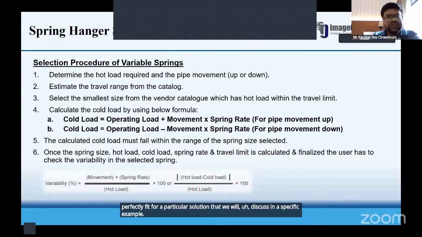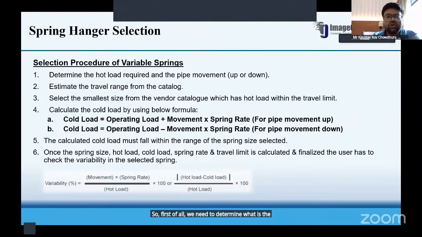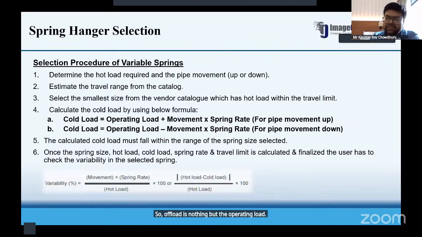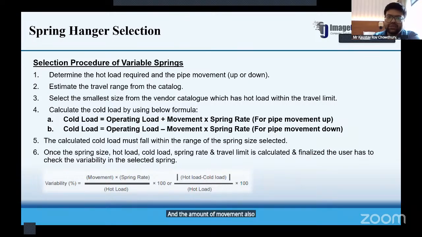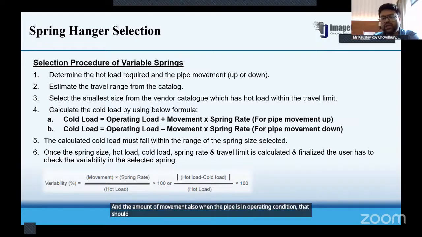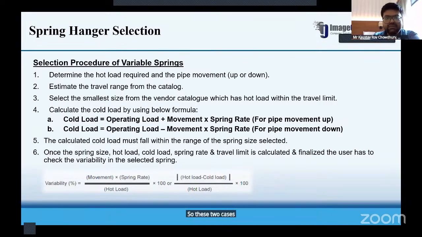So first of all, we need to determine the hot load required and the pipe movement. Hot load is nothing but the operating load that my spring hanger must carry when the pipe is in the operating condition, and the amount of movement when the pipe is in the operating condition should also be accommodated by the spring hanger. So these two must match when we are selecting the spring hanger.